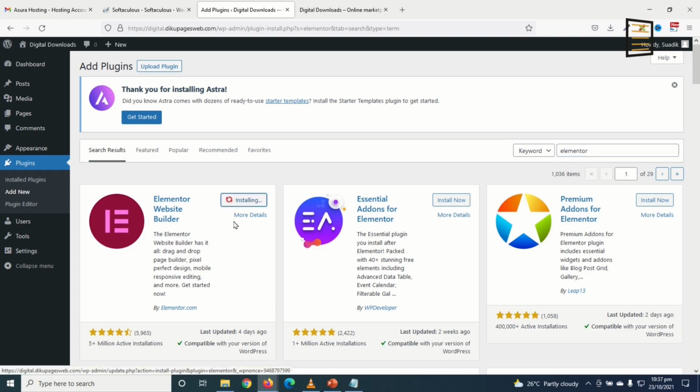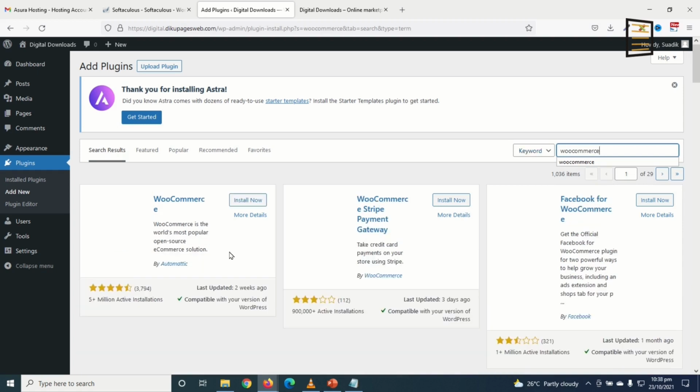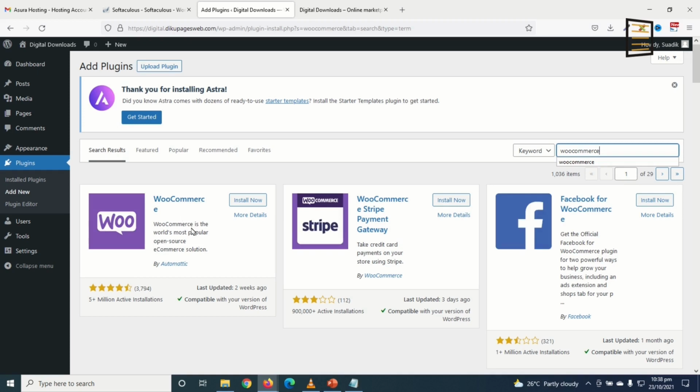I click on install now. It is installed, but I will activate it now. I will install other plugins. So next I install WooCommerce. WooCommerce is the plugin that we'll use in order to add our products to our store. I click on install now.